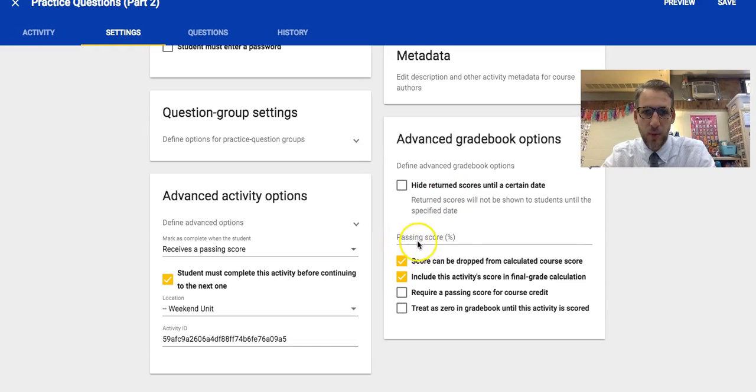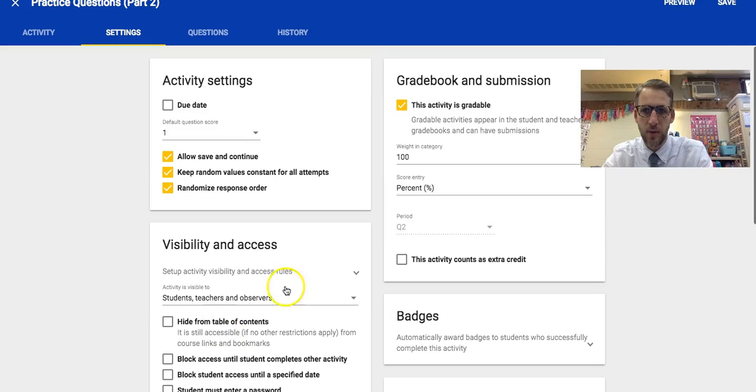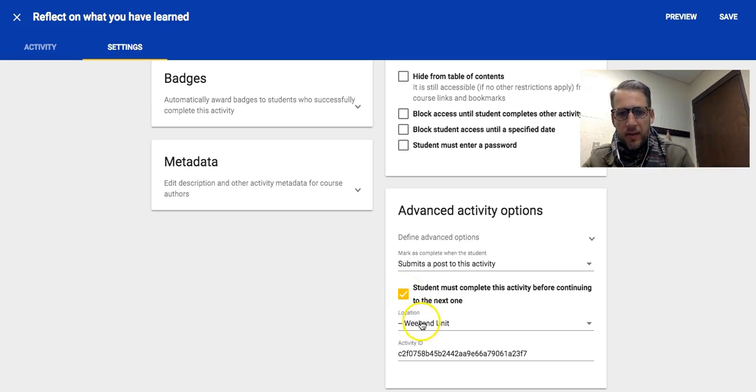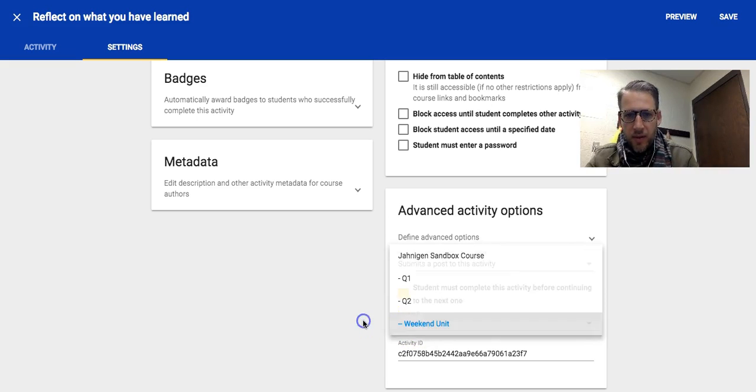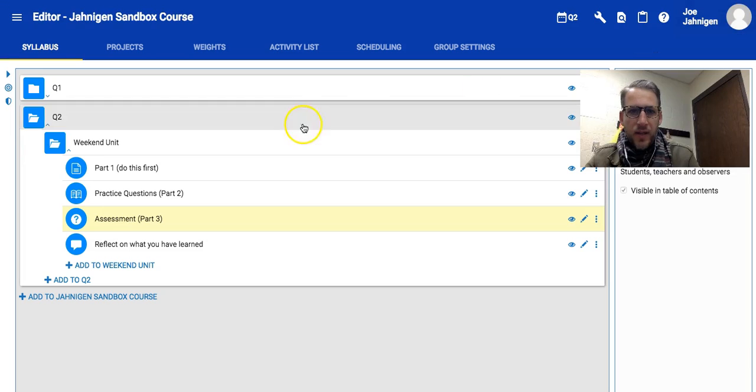And remember, you set the passing score right here under the advanced gradebook option. So if you want them to get a 75 or higher, set that there, and then they can't move on until they receive a passing score. So that's pretty handy. All right. But you're going to click that box, and then you have to double check to make sure it's the correct folder. So we actually don't need that checked, but I need that checked in all of these.